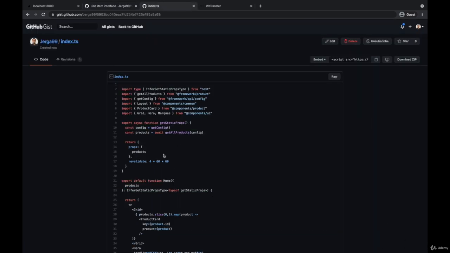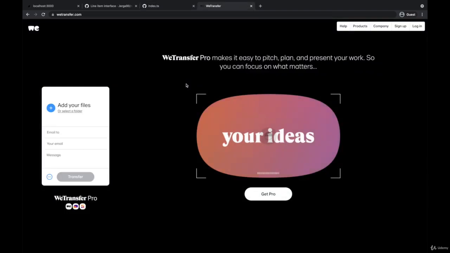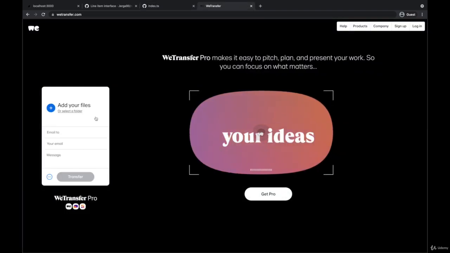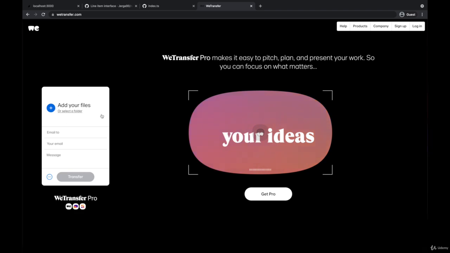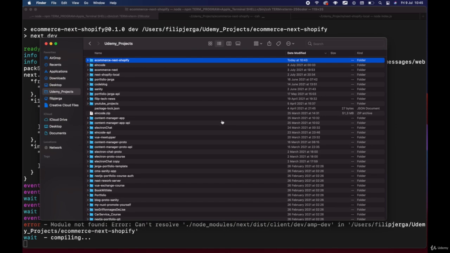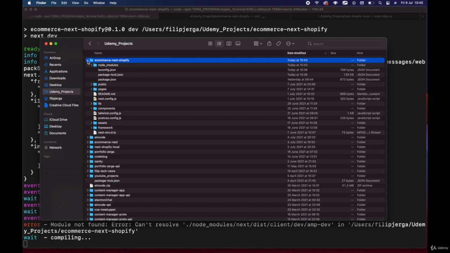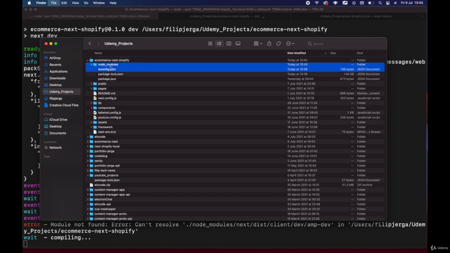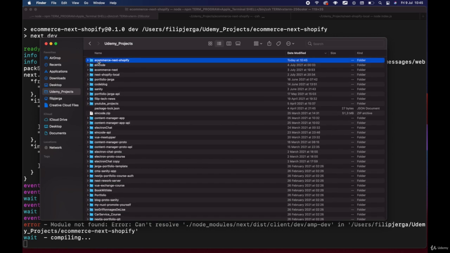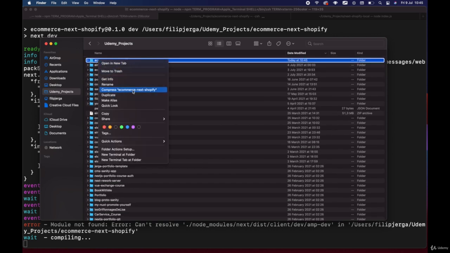So that's one approach. The other approach is simply, if you have a GitHub repository, send me the entire GitHub repository, or you can simply zip your code, the entire project, and send it to me through WeTransfer. For example, you are working on some project, let's say e-commerce next Shopify, you just right click here and zip the project, compress into a zip file, and you will send me the zip file by email. Maybe before that, when you're working on a JavaScript project and you have node modules, you can remove the node modules first, because they take a lot of space.